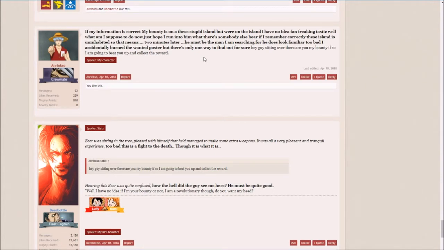Definitely would like it if he checked for grammar. It's kind of hard to read because of that, but I think I understand what he's trying to say. So he's like a bounty hunter, and he's looking for his bounty. That's why he says, "My bounty's on this stupid island." And he notices that Beer's here, but he doesn't know if it's his bounty because he burnt the poster, which I think is pretty clever.